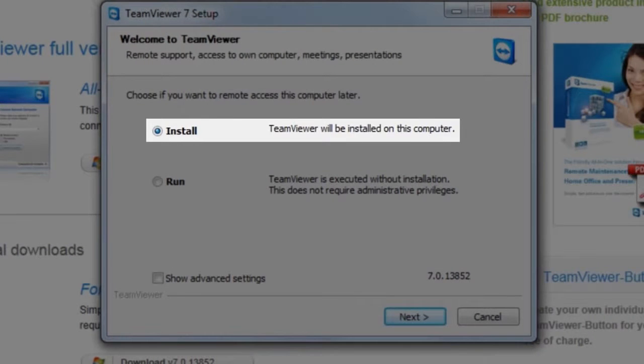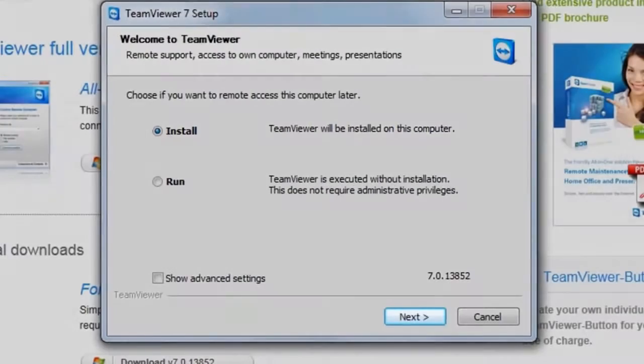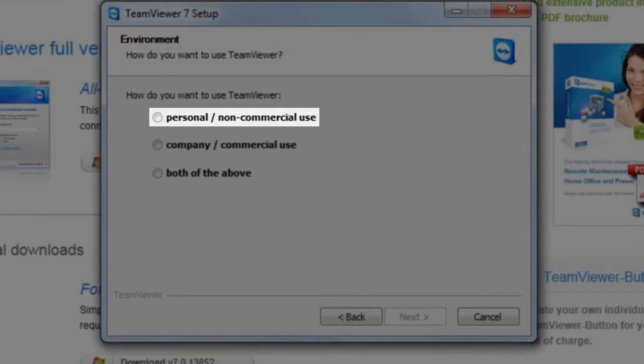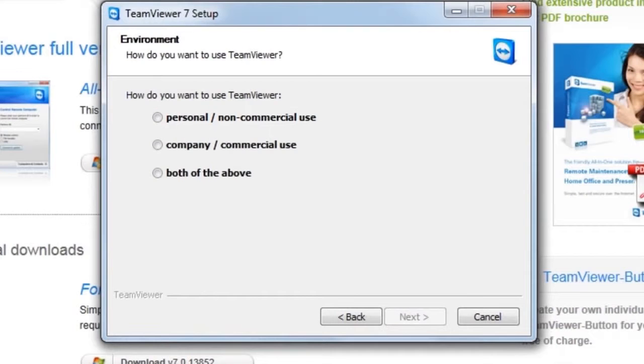On the Welcome to TeamViewer screen, we'll leave Install selected, and then click the Next button. We're next brought to the Environment screen. The only way to use TeamViewer for free is if you're using it for personal, non-commercial use. This just basically means that you're not using it for business. In this sort of scenario, you'd be using TeamViewer to help your mother, grandmother, friends, and anyone else for free.